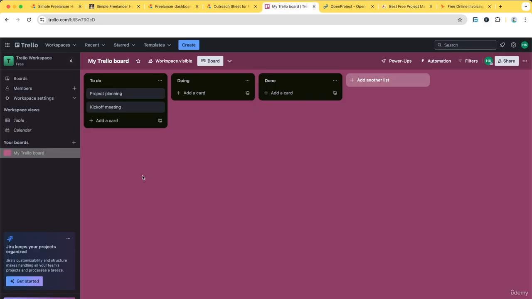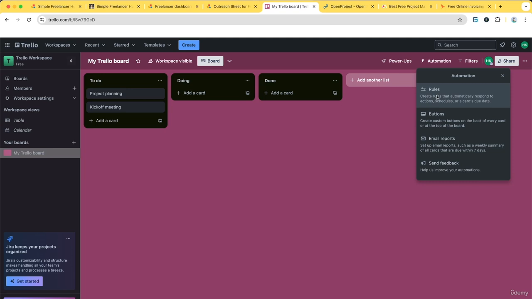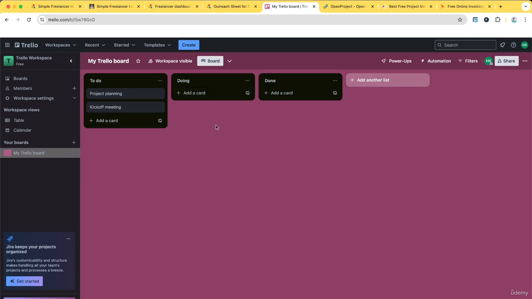We also have Trello. This is similar to Notion and Monday.com, but it does have the automations feature. So say you want to have an automation for when a project is done, it automatically emails maybe the next person in your team that you've finished your part of the project. So you can set that up. There's rules, buttons, email reports, and send feedback. Those are pretty cool, and this is something else that you can consider.